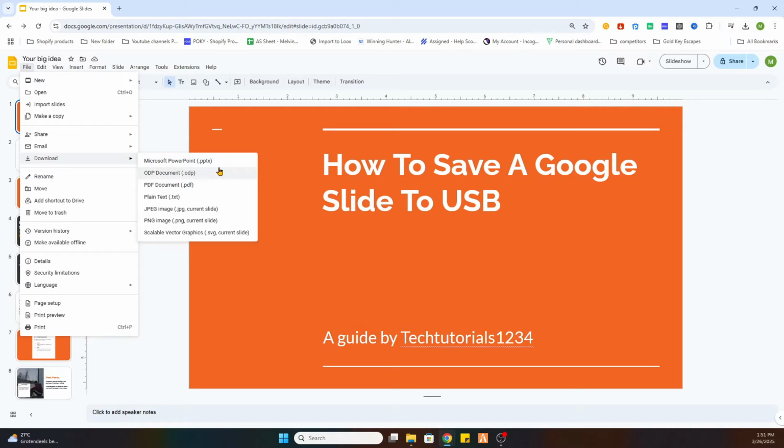As you can see, there is no direct Google Slides file available in this list, but what we can do, we can export it as a PowerPoint. Once you have exported as a PowerPoint, then you can save it to your USB file.